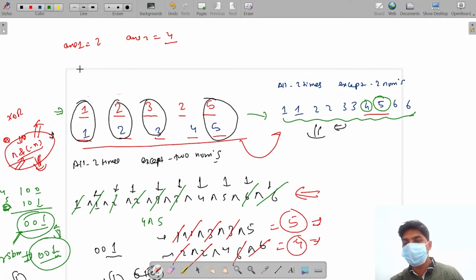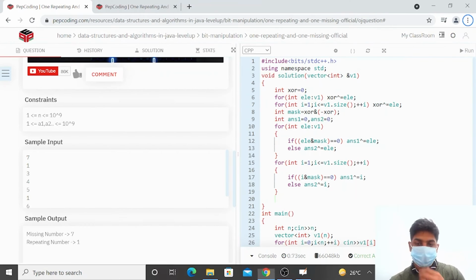For that, I will travel in this array. If answer 1 or answer 2, any one of these, is equal to an element of the array, then it is the repeating number. Say we see that answer 2 equals this element. It means 2 is the repeating number and 4 is the missing number. So we are going to use this logic.